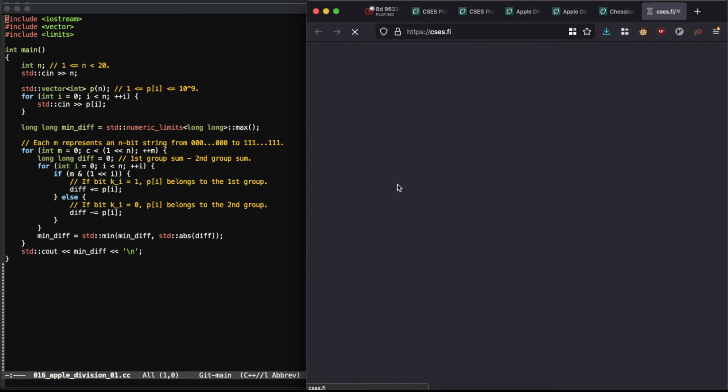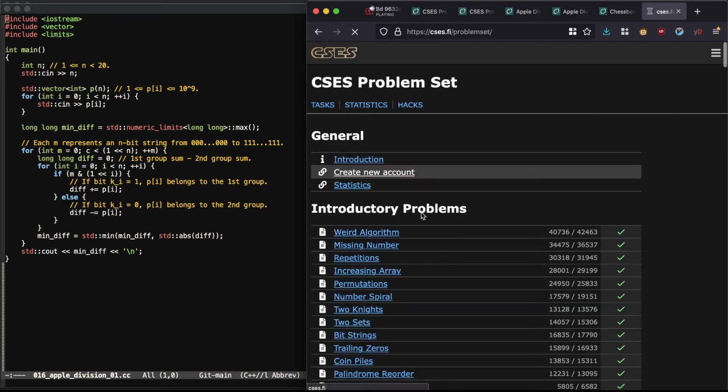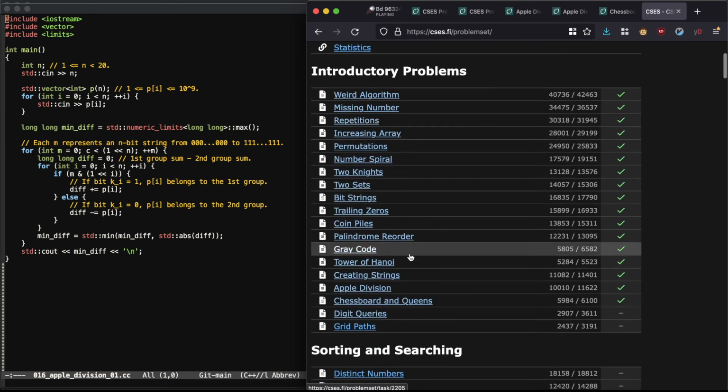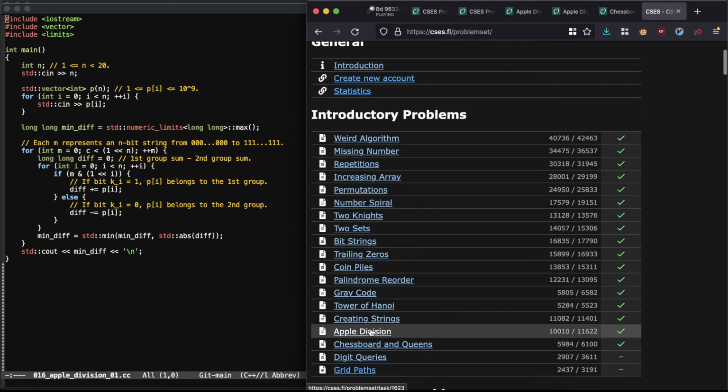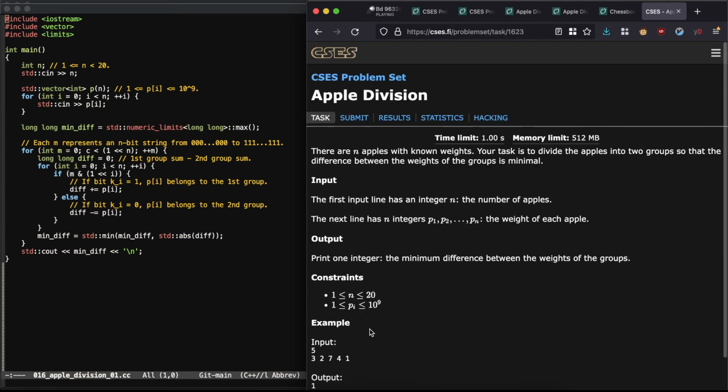Let us get started with today's problem solving session. Today we've got two interesting problems. These are again introductory problems. We're almost towards the end of the introductory problem set. We have got apple division, which is a small twist on the concept of making all possible choices, which can be encoded as a binary string pattern, and there are other ways to solve it as well.